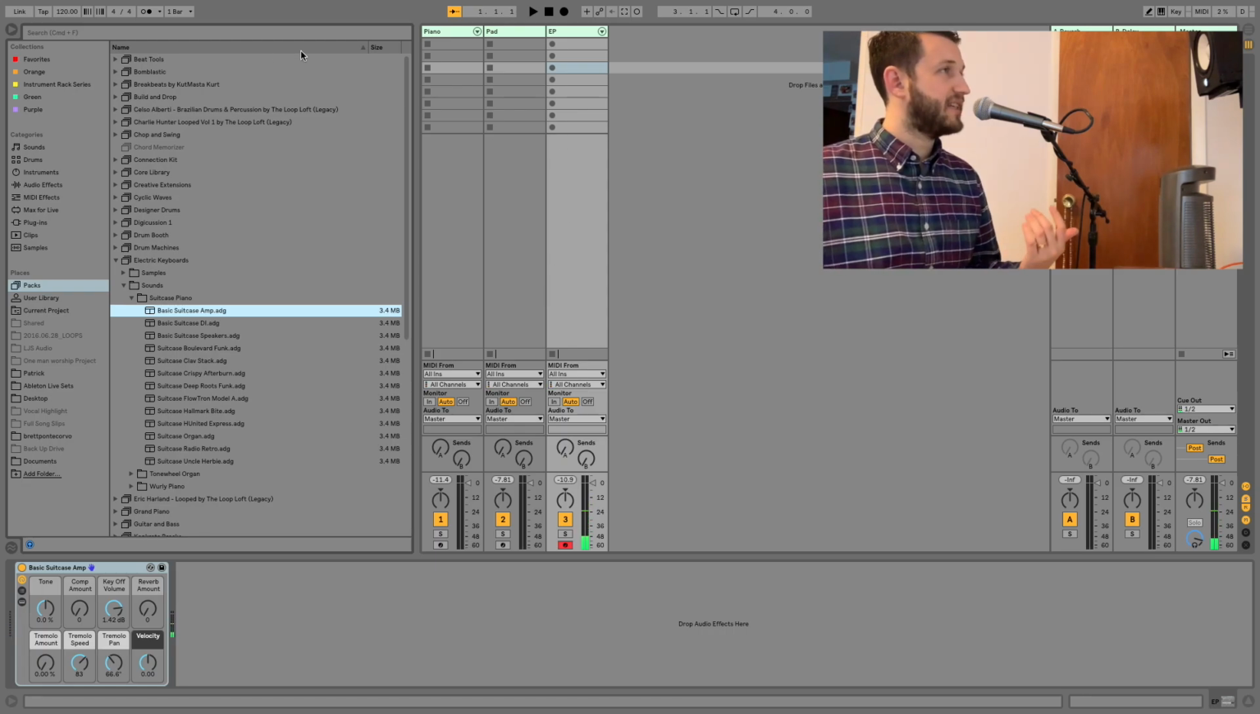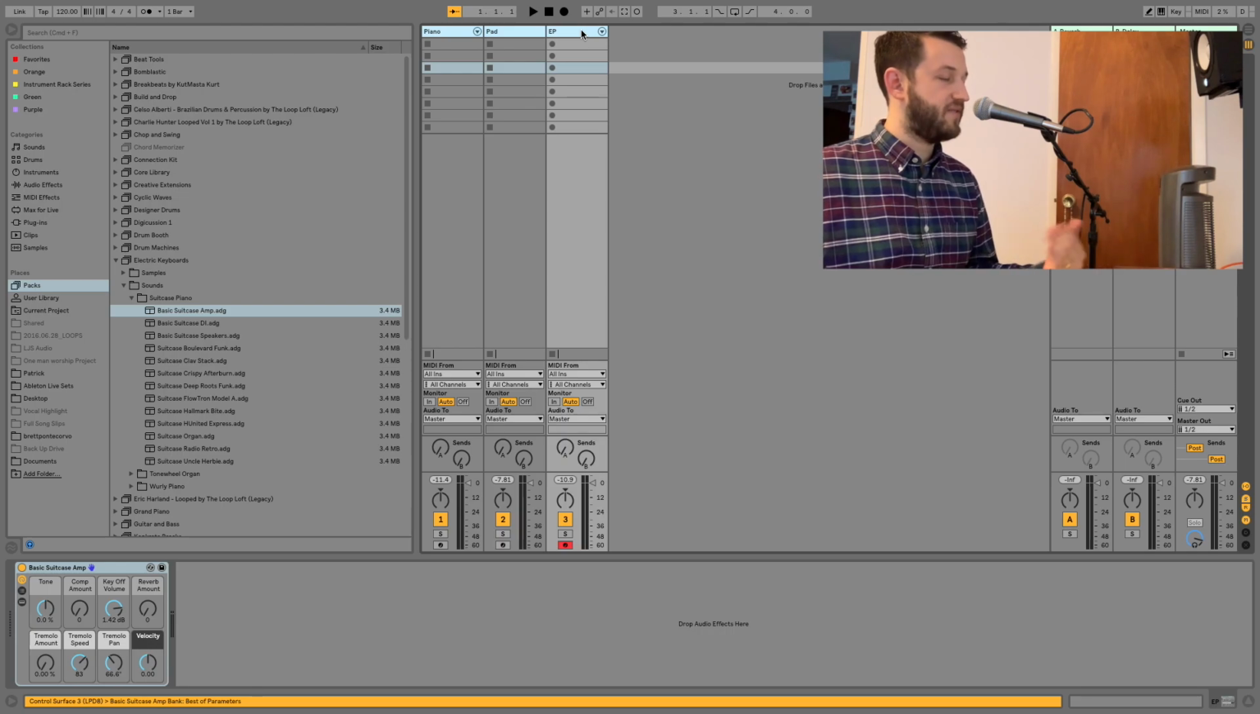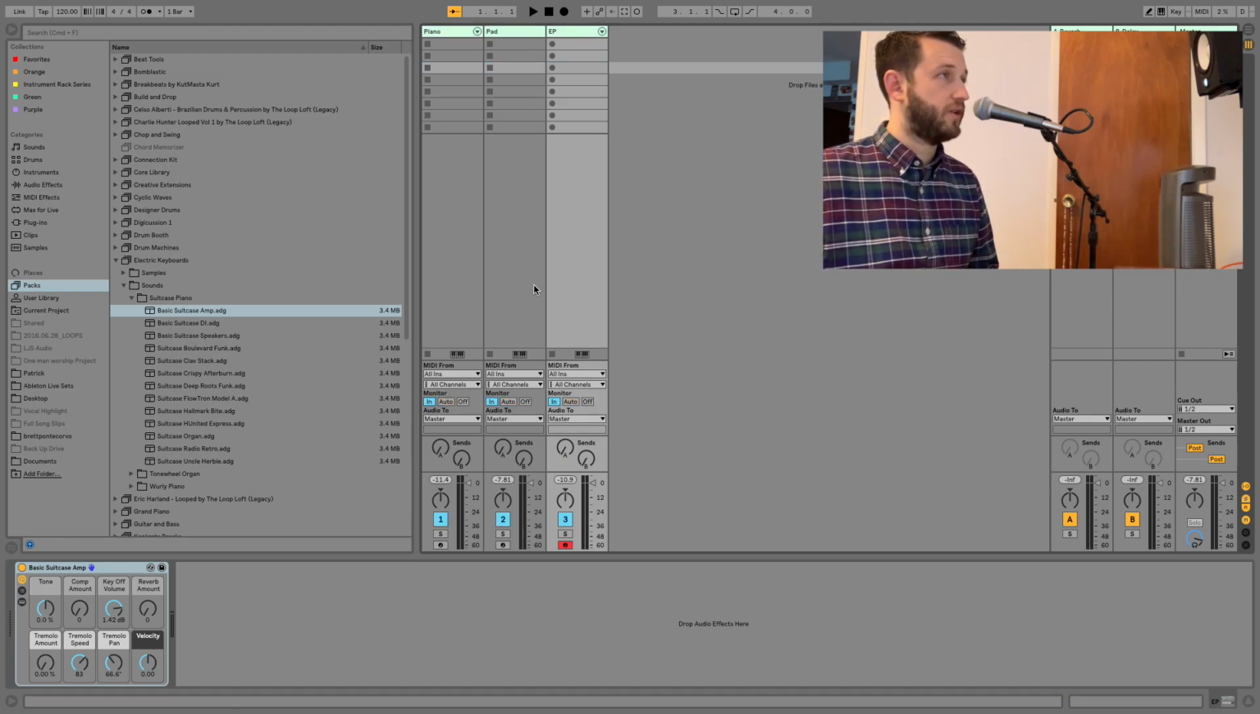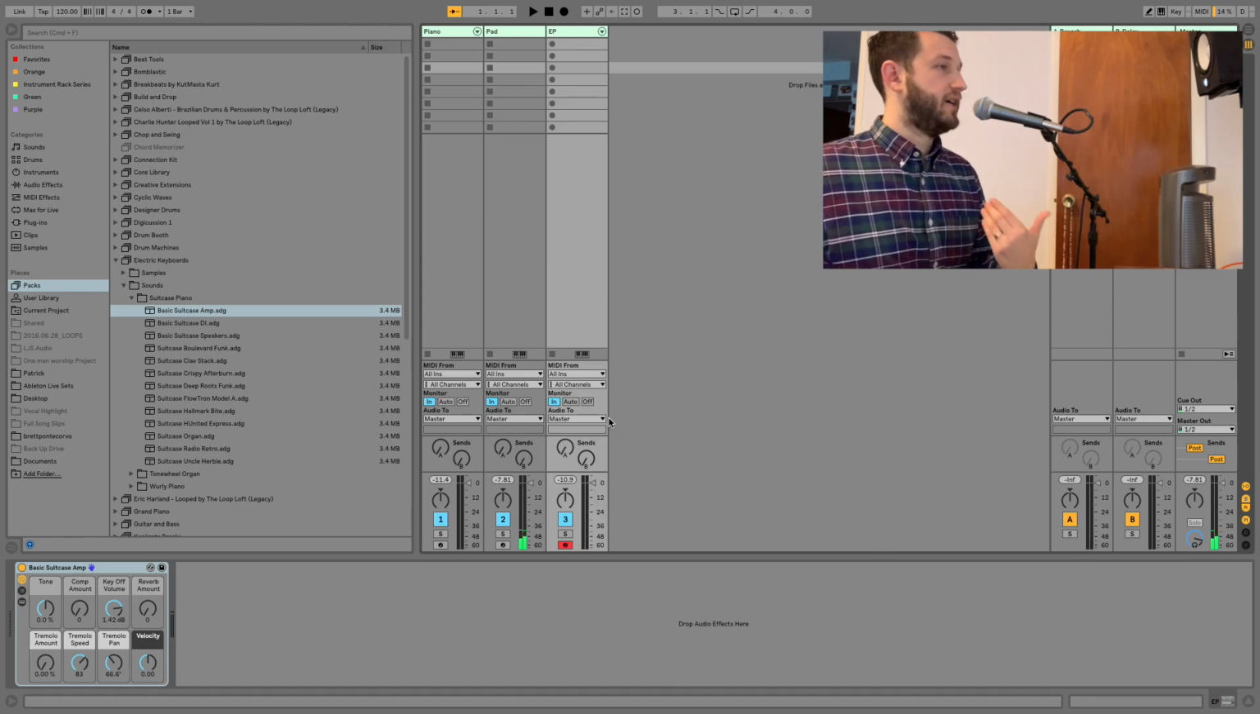Great. So next thing that we need to do is make it so that all of these sounds are receiving information from your keyboard. So really quickly, if you select across the top and change monitor to in, now anytime I play a note, it's going to go to all 3. Which will be helpful here in just a second.